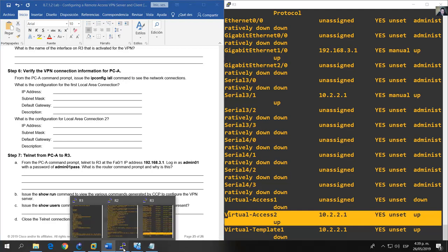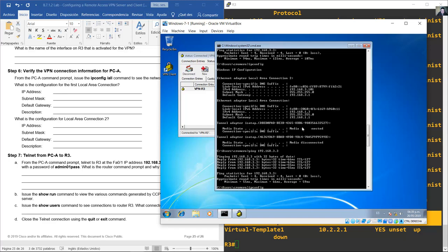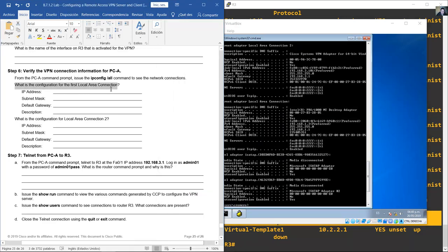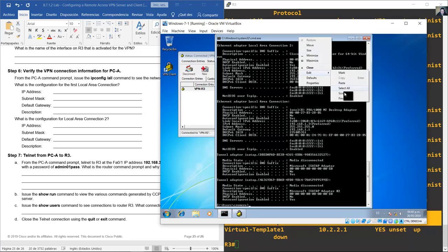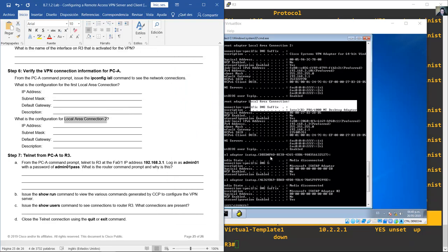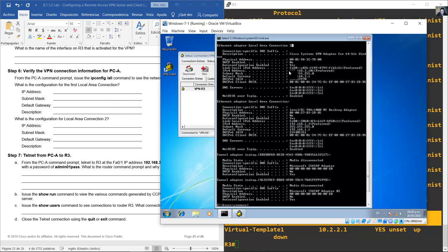On Windows 7 PC, ipconfig /all. What is the configuration for the first local area connection: address, mask, default gateway, and description? First local area connection: IP, subnet mask, default gateway, description, the desktop adapter. For local area connection number 2: IP address 192.168.3.101, subnet mask, default gateway, description, Cisco Systems VPN adapter for 64-bit Windows.